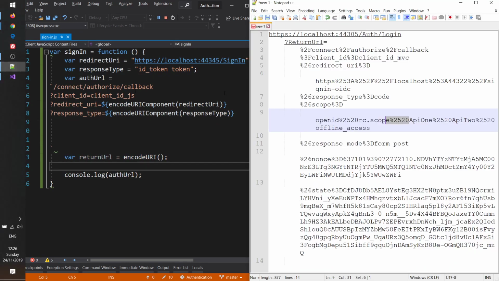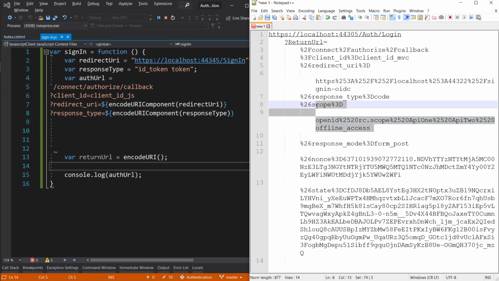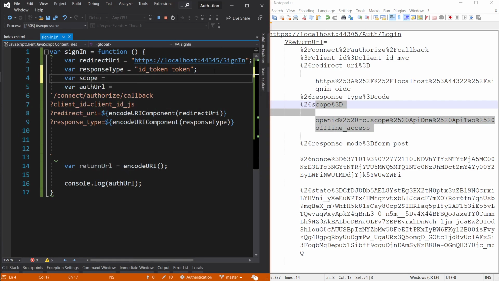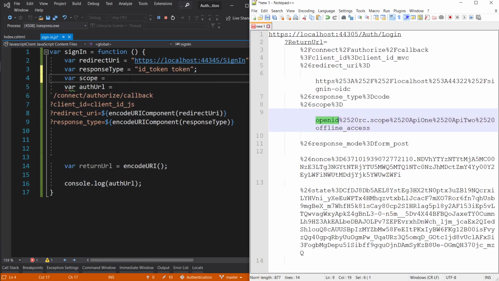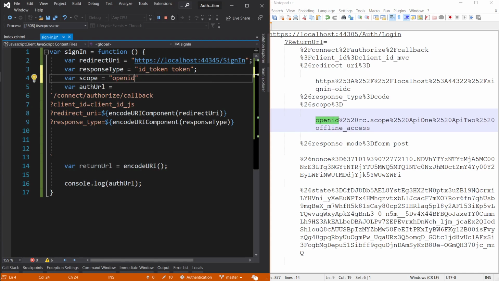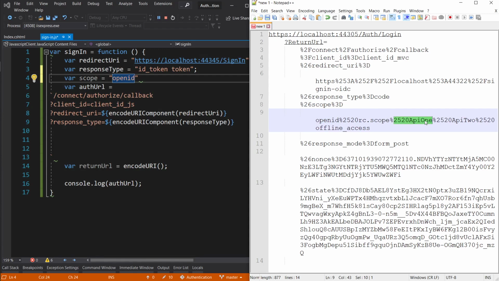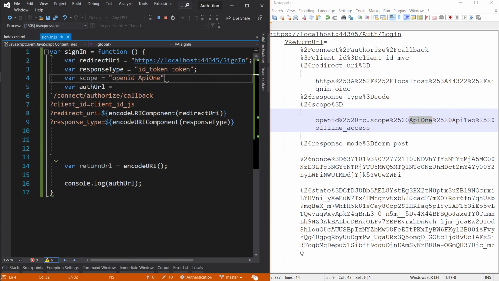Okay, so next thing is the scope. Again, the scope was encoded. So let's see what kind of scope we want. For now, let's just request OpenID scope, which will be for our ID token and hopefully access token. Let's request scope for API1 as well. So we'll grab API1 here, just so we have a little bit more. And let's put a semicolon here. And again, let's say scope equals percentage encode URI component scope, and there we go.